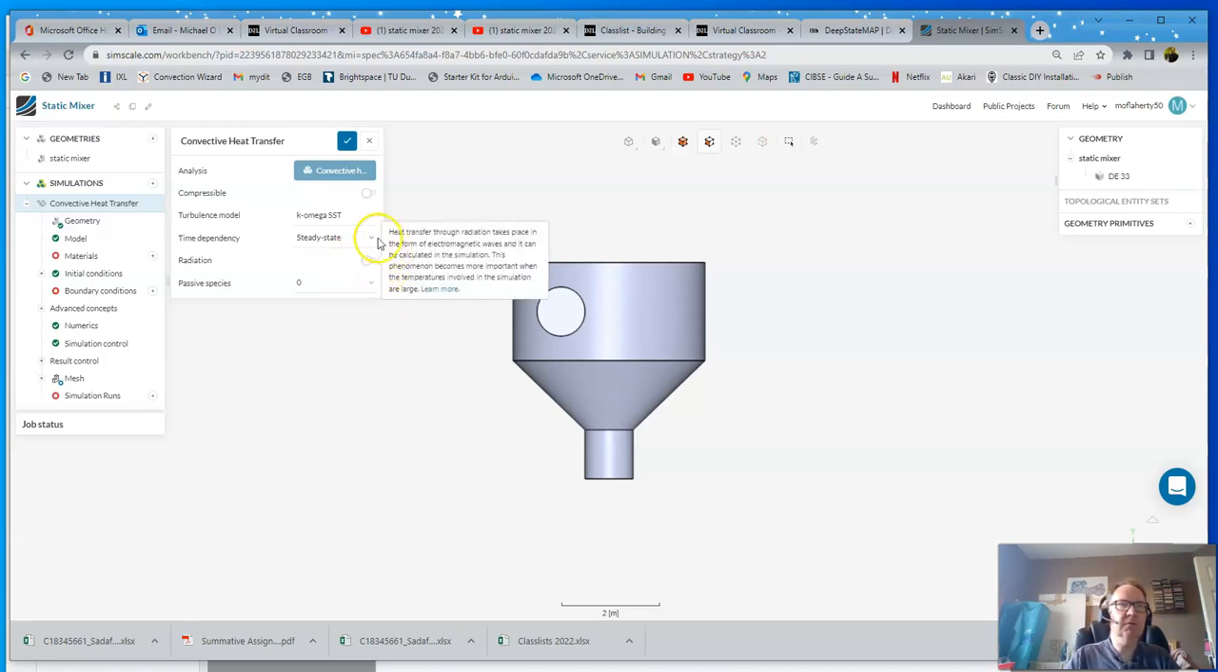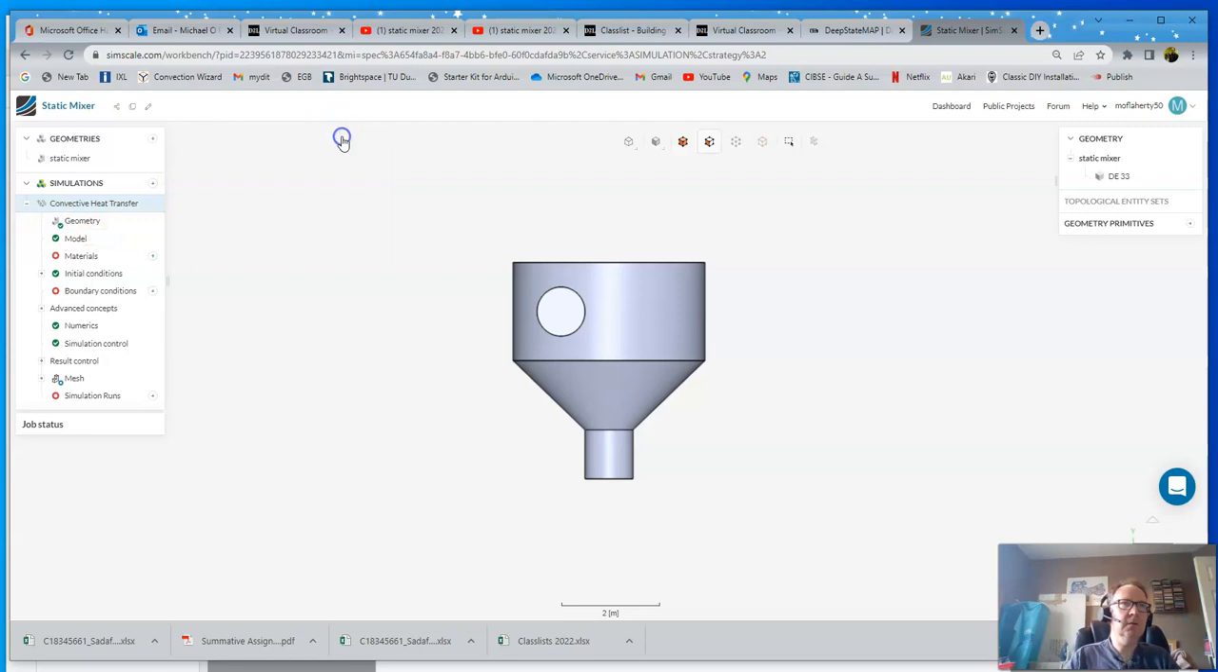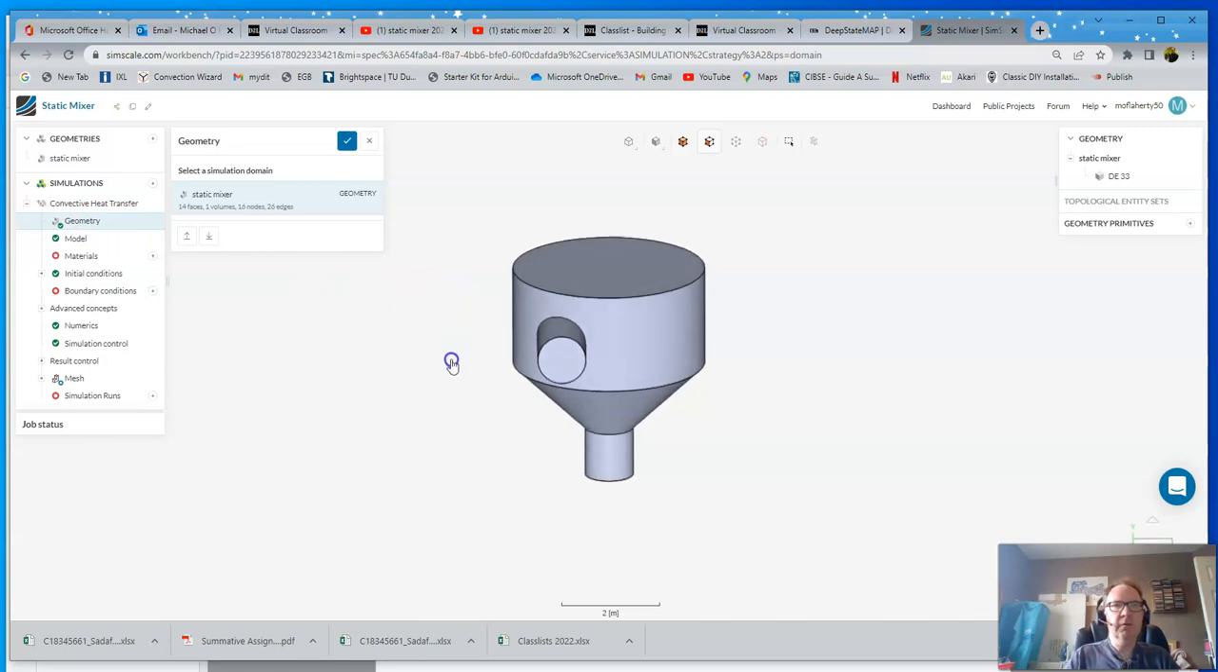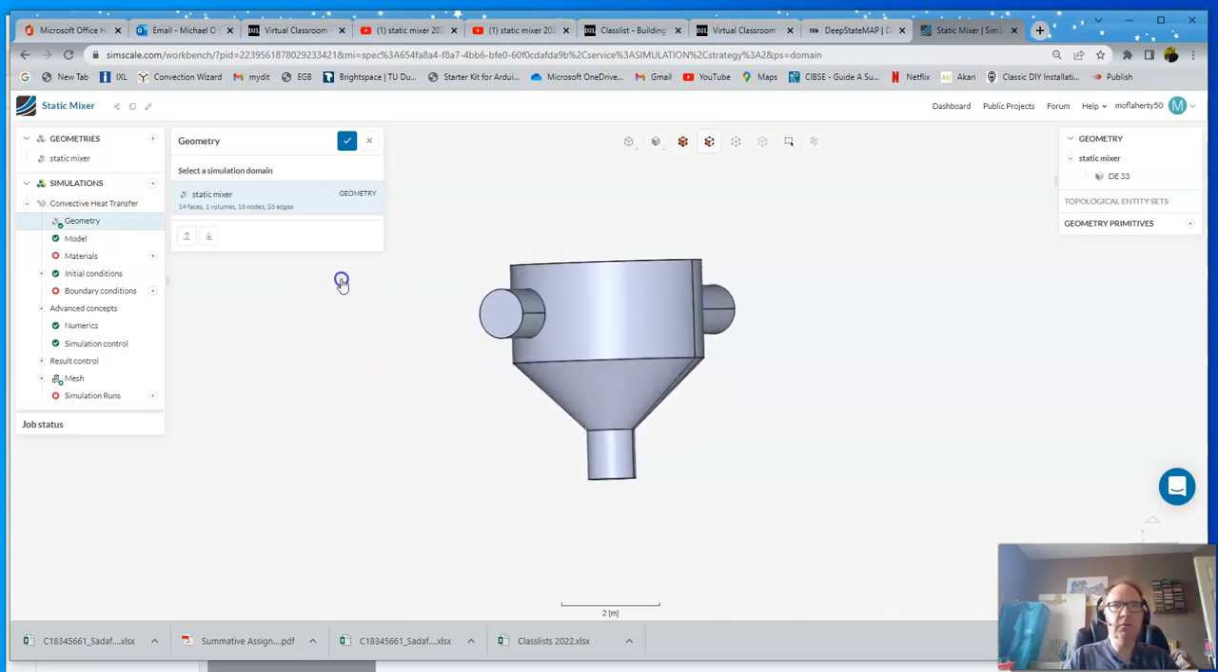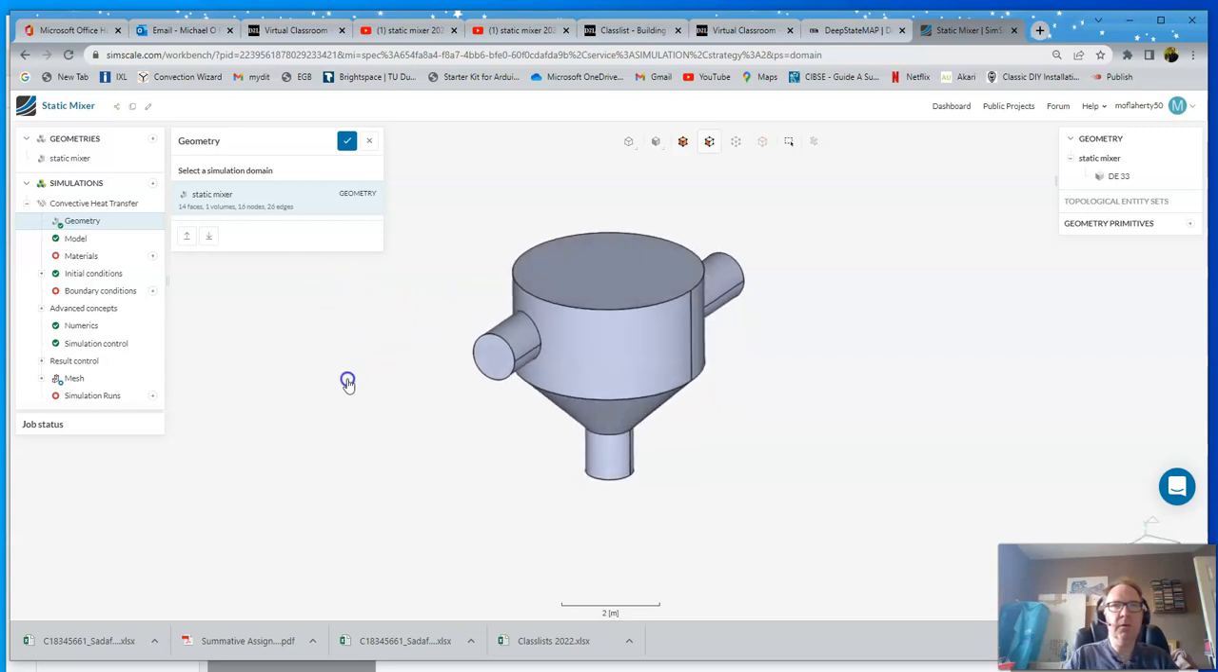Radiation, leave that off. I'm going to keep it as simple as possible. We're looking at convection heat transfer. Radiation isn't going to be a significant part of it within a fluid. And passive species, leave that. So click on that tick there. We're ready to go. So we have our geometry there. If you left click on the background and hold and drag, you can rotate the shape around.